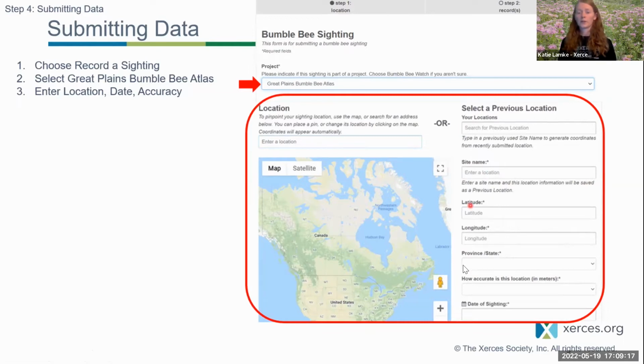You want to fill out your state and how accurate this is. So it's going to ask you for a meter range, and you want to put down how close to the survey area these coordinates are. And you want to write down the date.